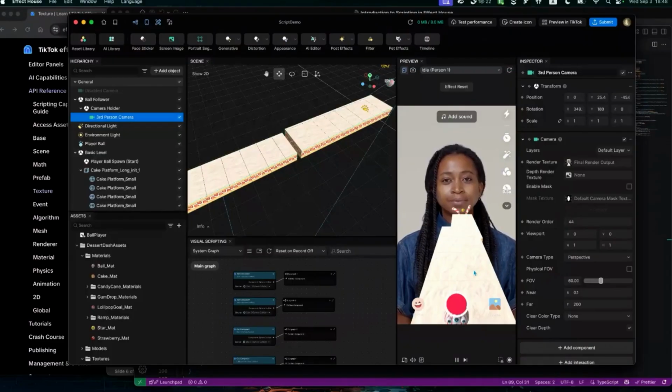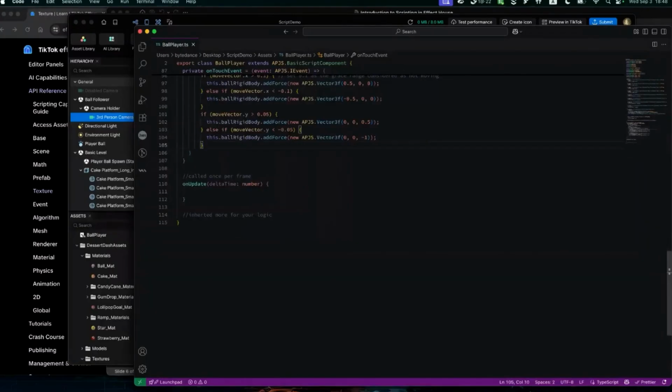Yeah, that works. However, as I mentioned before, we need to have a third-person camera to follow it, because when it goes farther away, we cannot follow it. You can see it goes too far away from here. So something like that needs to be done.